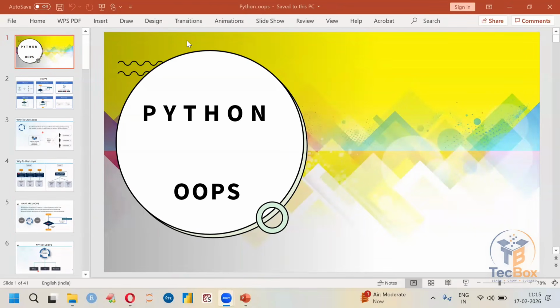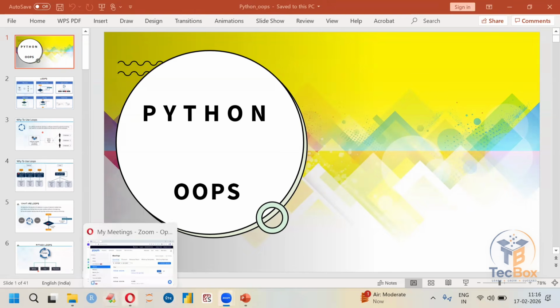We started the concepts of loops, and yesterday we had looked at some concepts. Okay, so what are the things yesterday we had seen? Let me open that one.